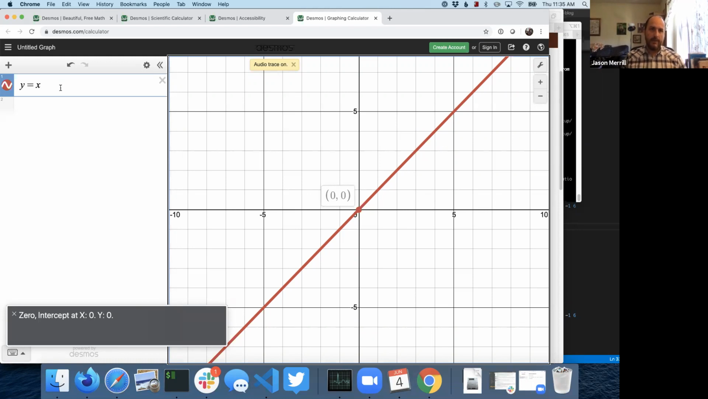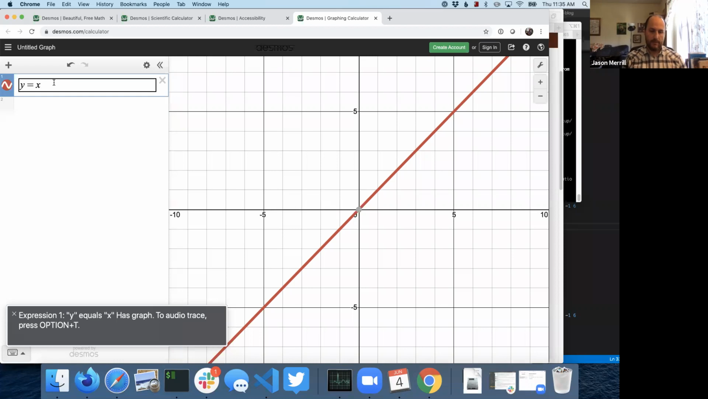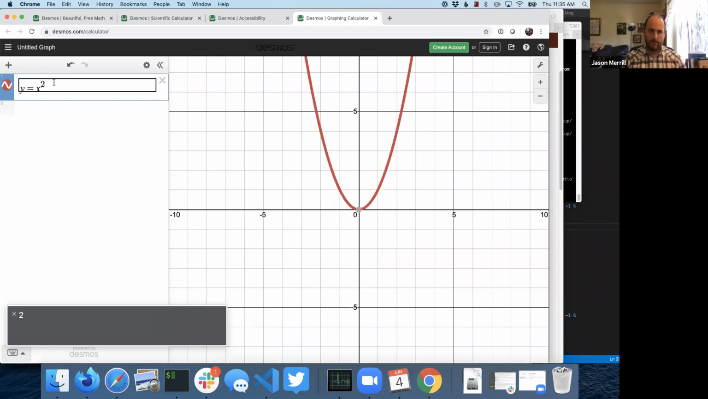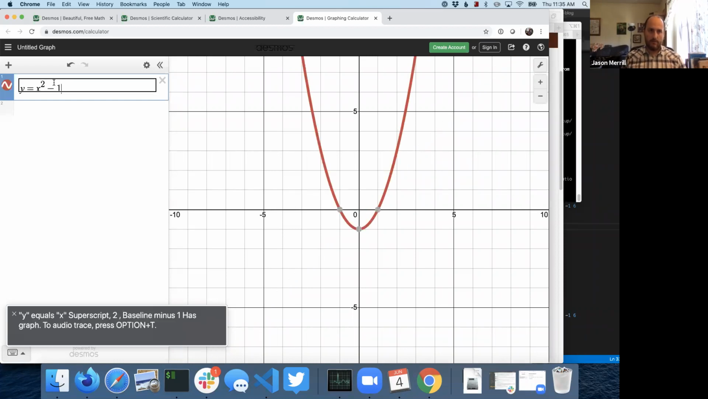So let me try making a curve that's slightly more complex, and we'll see a couple other points of interest. Expression 1, Y equals X superscript 2, baseline 1. Y equals X superscript 2, baseline -1 has graph. To audio trace, press Option plus T. All right. So I'm going to audio trace this.